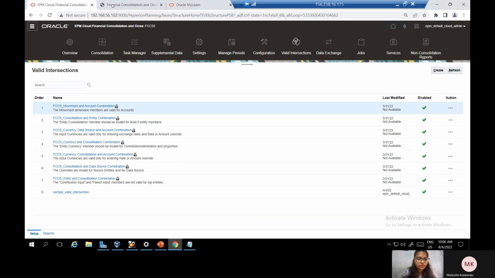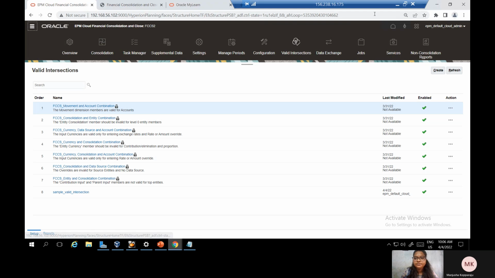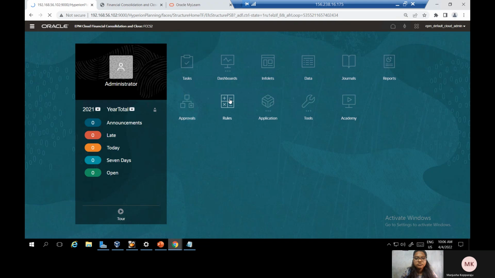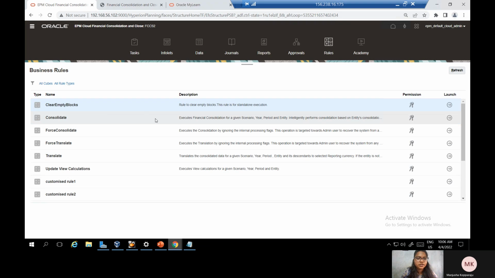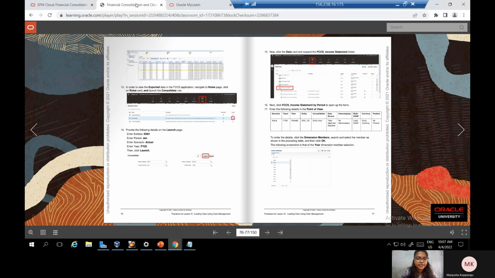Now go into the activity guide again. Now we have to go to the home page and rules card. Click launch the consolidation rule. Here I'm going to the home page. Click on roles. Here we have to click on consolidation. Click on it. Here back to activity guide. Here we have to take EN01 and the period as Jan and the scenario as Actual and year as FY20 here. But I am taking FY21. Then click on launch.